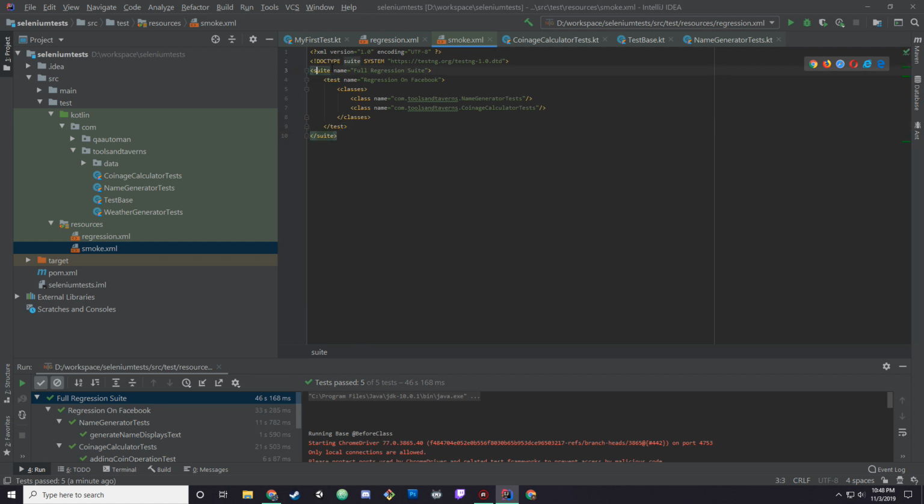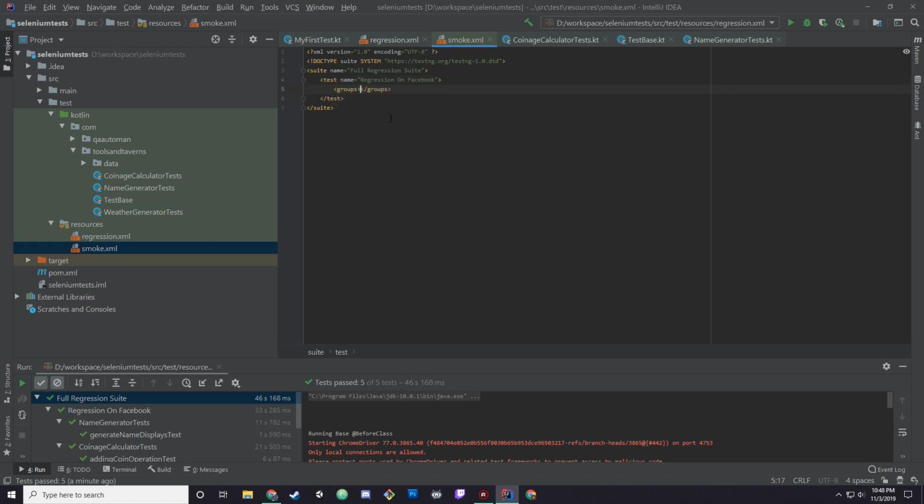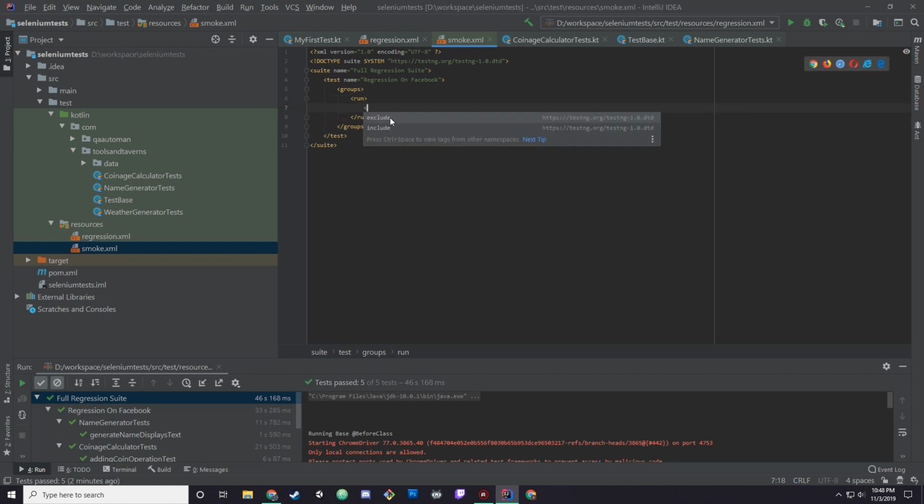So in our suite, we specify our test, but instead of classes, you can specify groups. And then inside those groups, you say run, and what are you running? You can include the group name. So we're going to include the name smoke, and then just close that up. So the test groups run just everything smoke, right? Does this one have an attribute? I don't think it does.